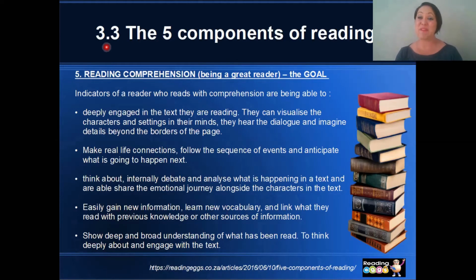3.3, and we've come to the fifth and final part of learning to read, and that is reading for comprehension, reading for understanding, being a great reader, which is the goal of learning to read and for teaching reading lessons. So how do you recognize good comprehension in a student?